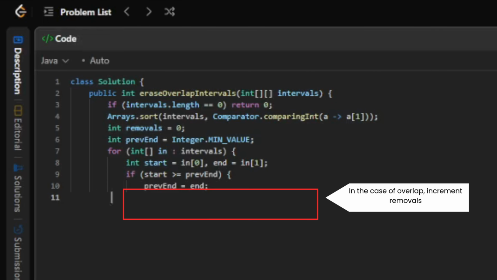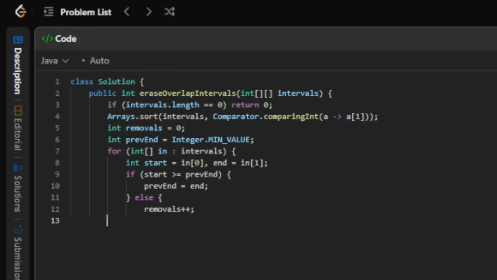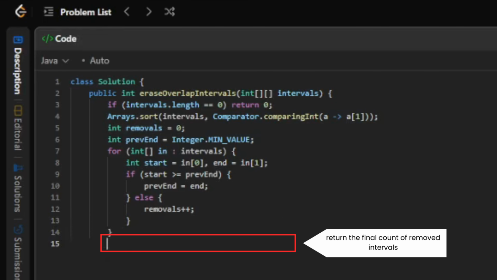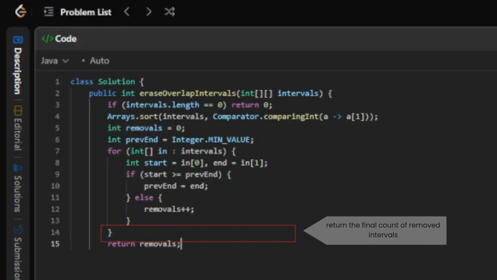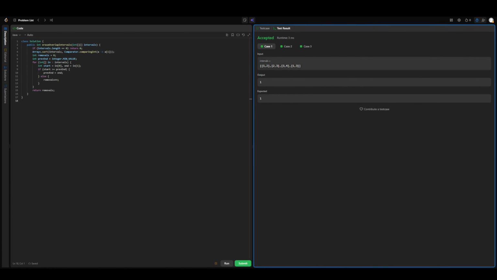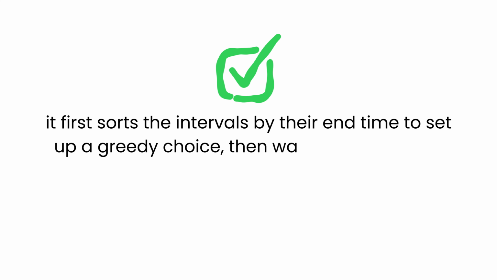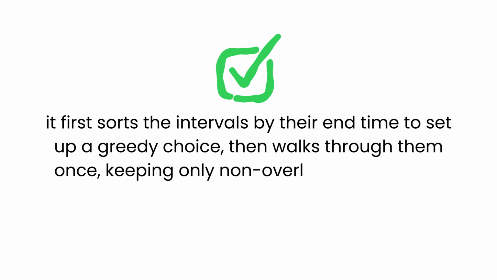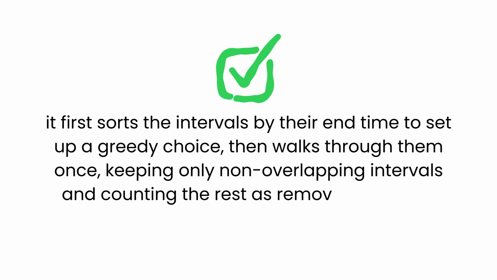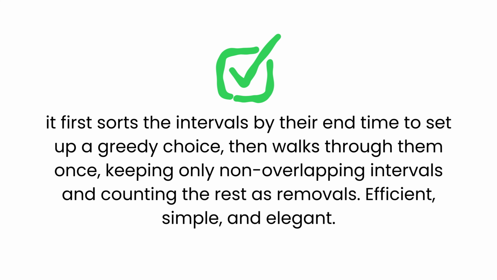In the case of overlap, we increment removals. Because we sorted by end time, we're always keeping the interval with the earlier end and effectively removing this overlapping one. We don't change prev_end here, we keep the previous interval and discard the current one. We return the final count of removed intervals. That's exactly what the problem is asking for. And that's how this algorithm works. It first sorts the intervals by their end time to set up a greedy choice, then walks through them once, keeping only non-overlapping intervals and counting the rest as removals. Efficient, simple, and elegant.